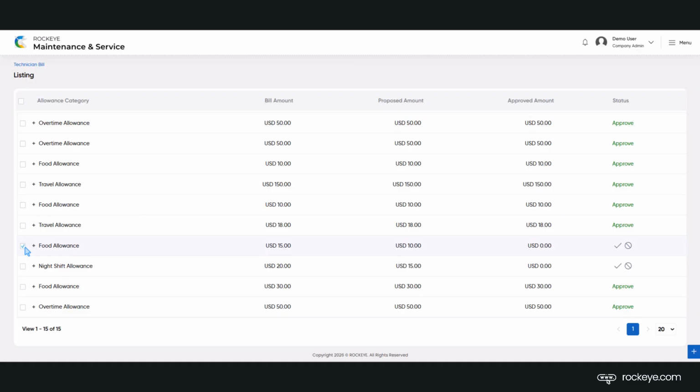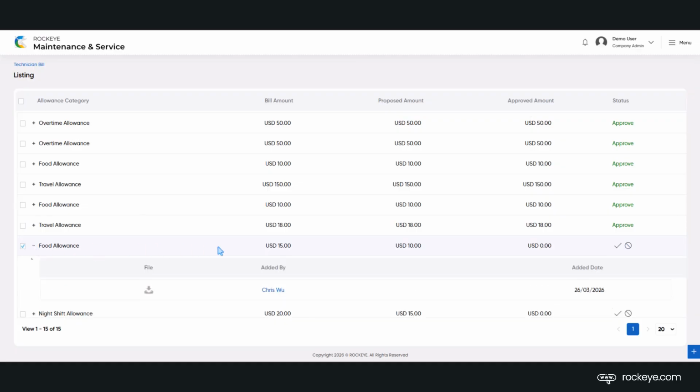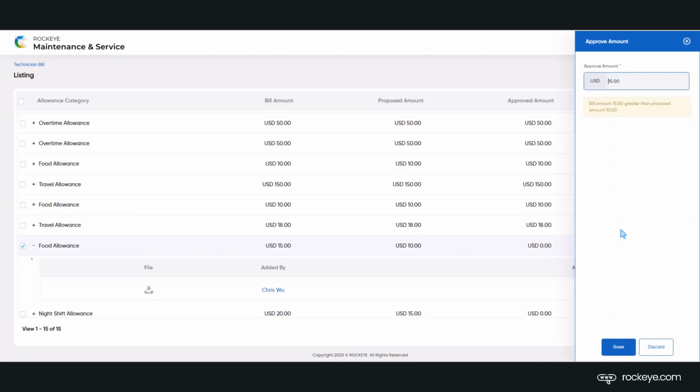Expanding a record reveals specific attachment details and the user responsible for the entry. The Approve Amount window allows managers to authorize the final disbursement for the technician. Setting the approved value determines the actual payout and updates the status of the bill.